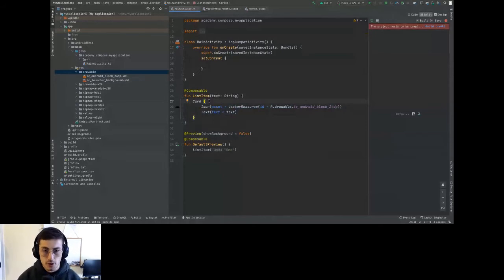We also have the column. In Android now we have linear layout, both vertical and horizontal. In Compose we have a column, which lays out vertically, and a row, which is used for horizontal layout. So Compose took the linear layout and separated it.